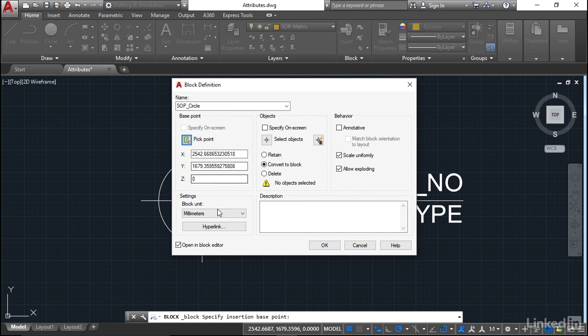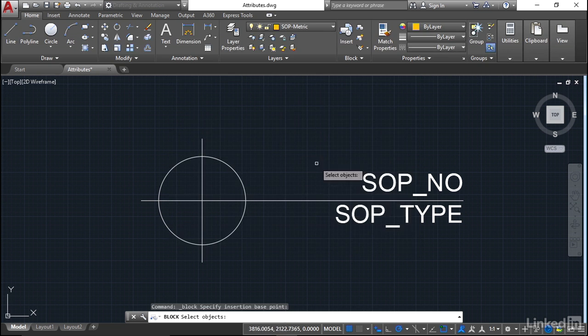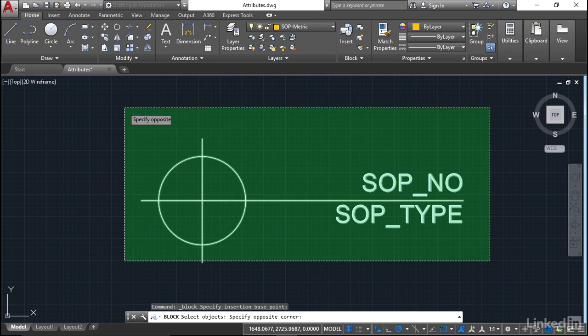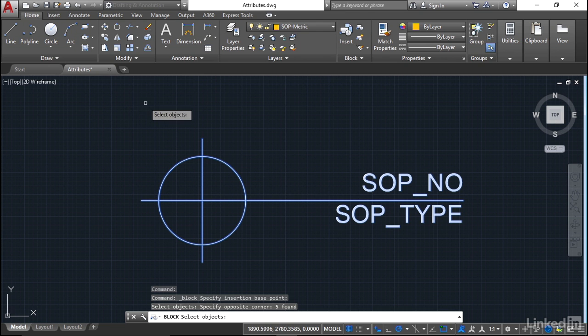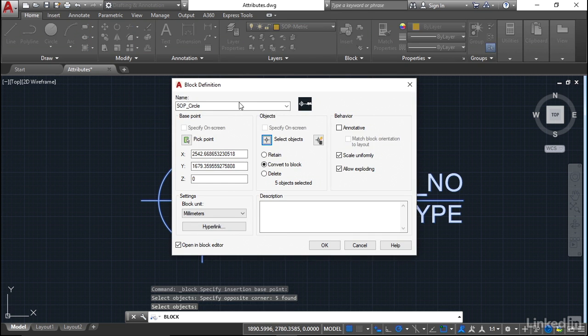As you can see, no way you can calculate those X and Y values in a hurry. And we'll select the objects, and you select everything, including your attributes, and then press Enter or right-click. There's the little preview, like so, and there's 5 objects selected. Make sure you scale uniformly and allow exploding, and make sure you've got it set to Convert to Block. Untick Open in Block Editor if it is ticked. You don't want to open it in the block editor.